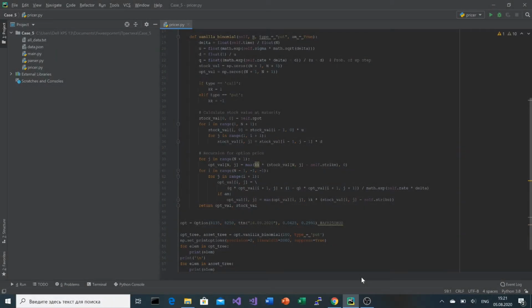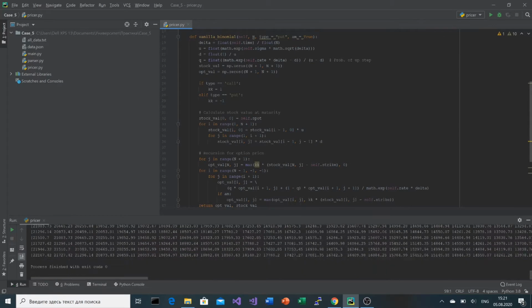Now I will show you the estimation of an American put option value with the help of a binomial model, which was constructed using the Python programming language. So let's look at our example. I decided to take an option for the stock Aeroflot, which expires in September. So let's put our code to work.